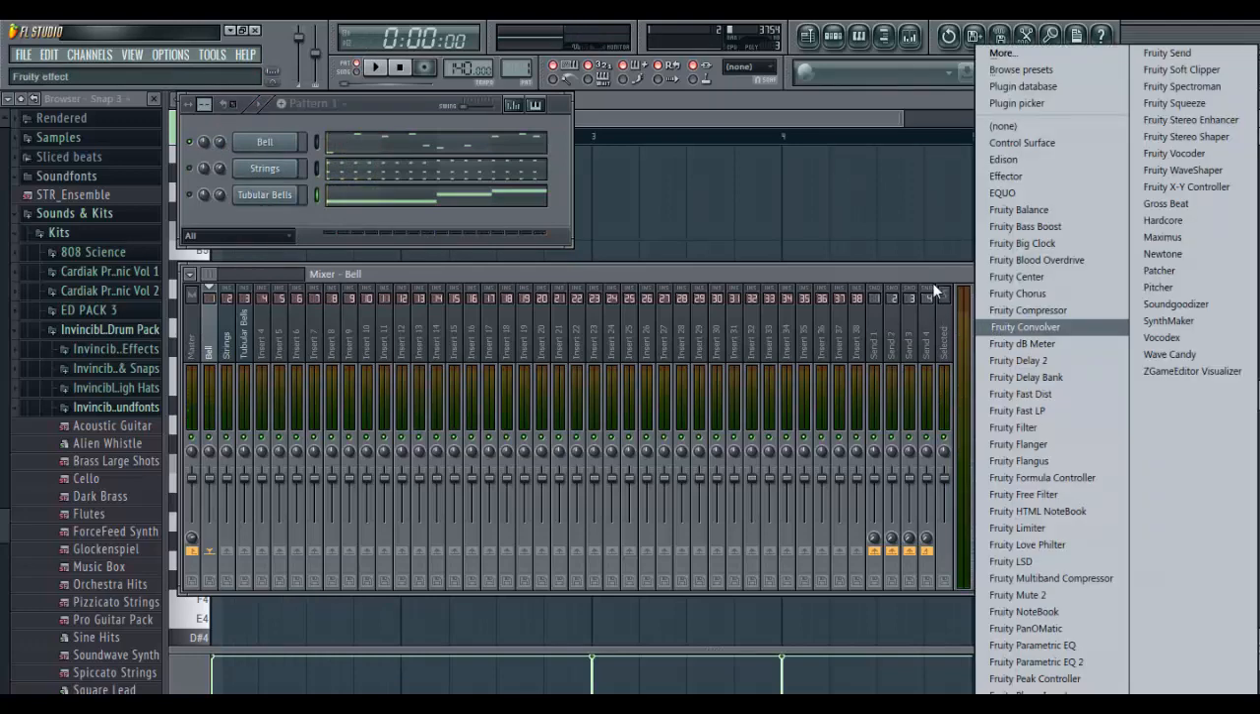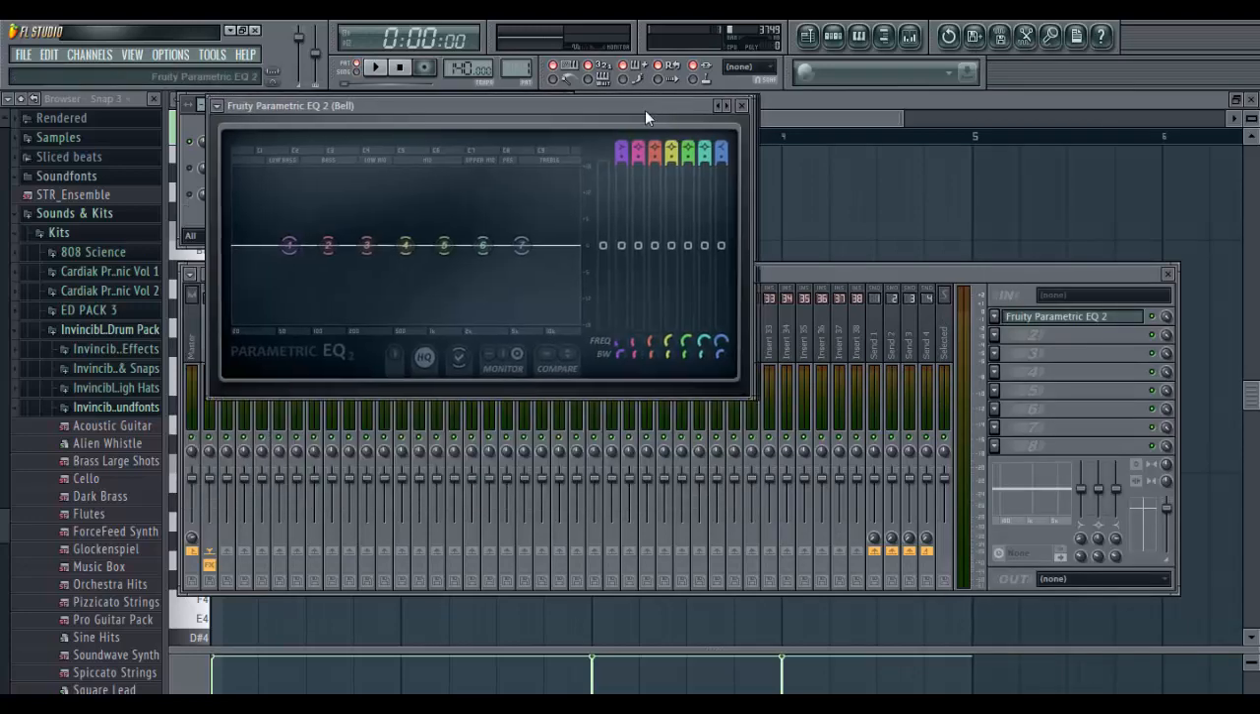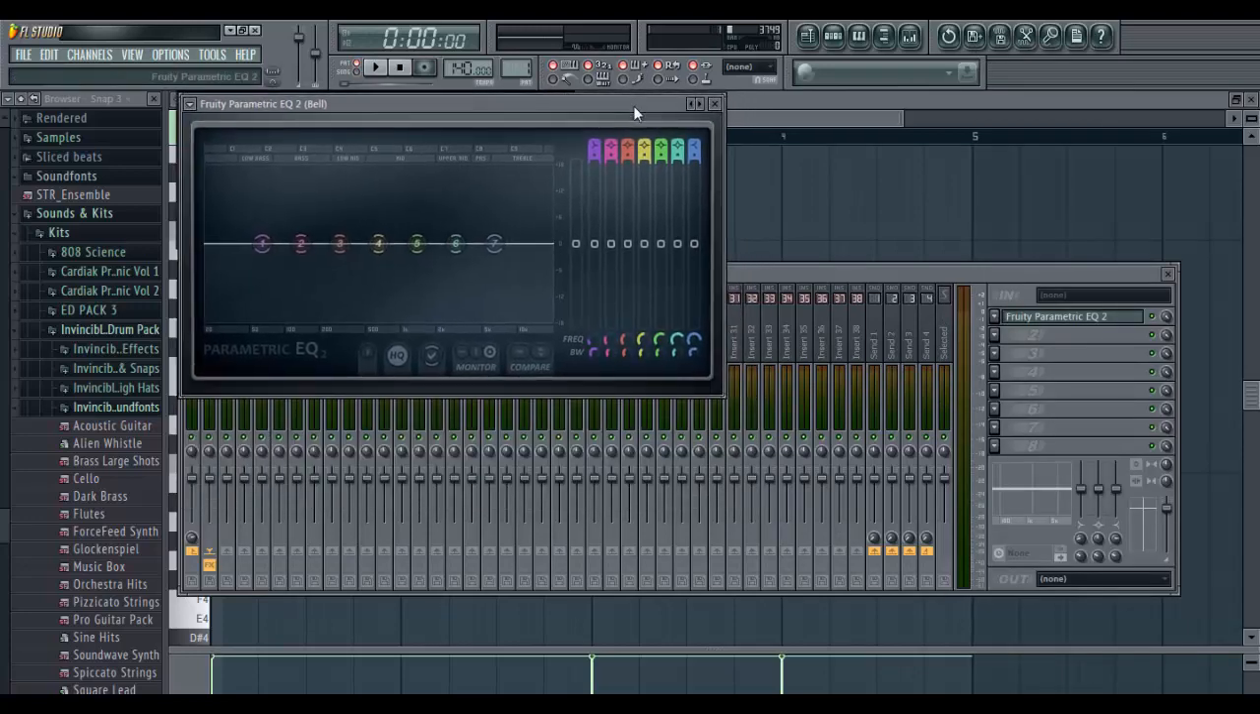Just go over here to the right, click on the little drop down arrow, and do a Fruity Parametric EQ. And you'll see a bunch of things like this. You'll see some people saying this is how you should EQ this instrument. The way you want to EQ it, or any instrument, you want to EQ everything, of course. It's just a must, unless it's perfect already, which in most cases it's not. You're just gonna want to play and listen to it and just look at the lights.